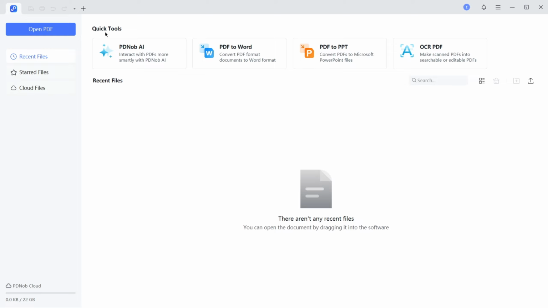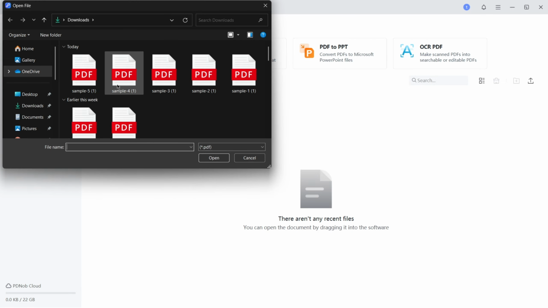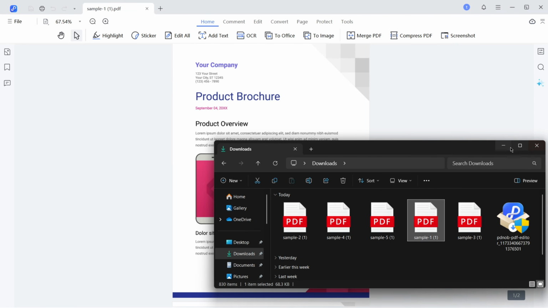Here we have some quick tools like PDNob AI. Interact with PDFs more intelligently using AI. You can convert PDF to Word document, PDF to PPT. And there is OCR support as well. The recent files section here displays all the PDF files you have opened. Simply click on Open PDF, or you can drag and drop any of your PDF files here.